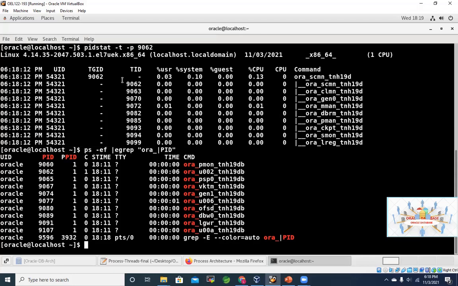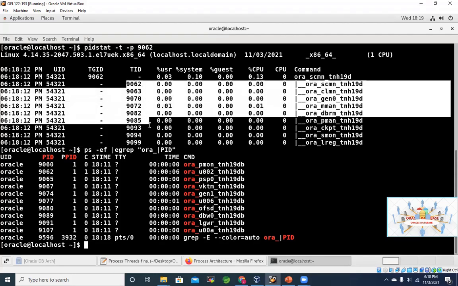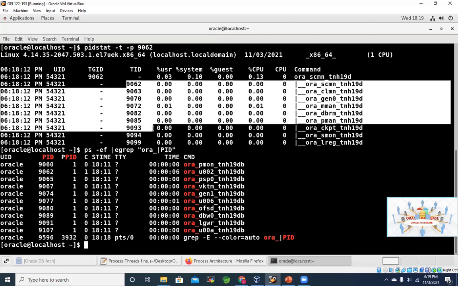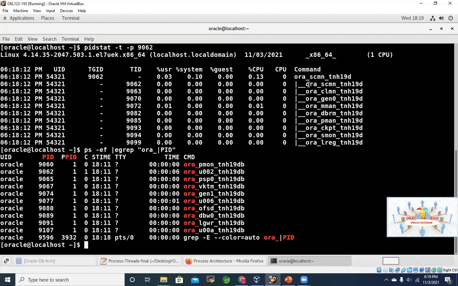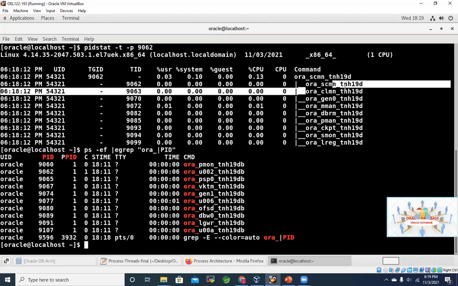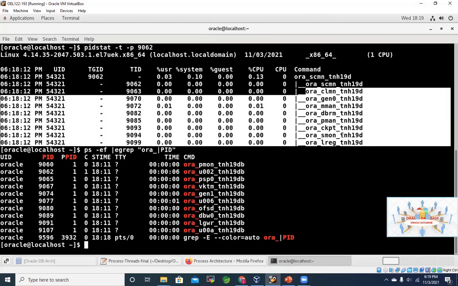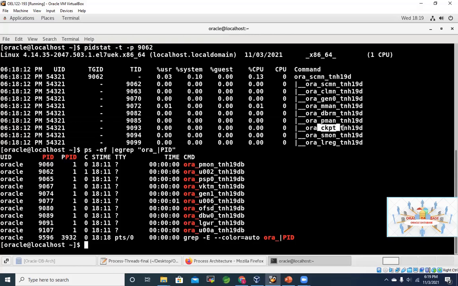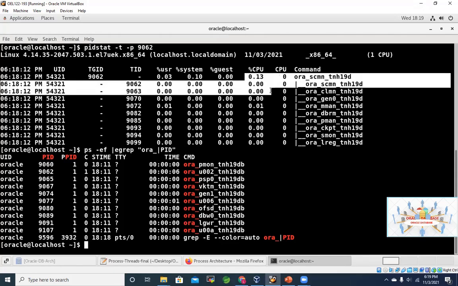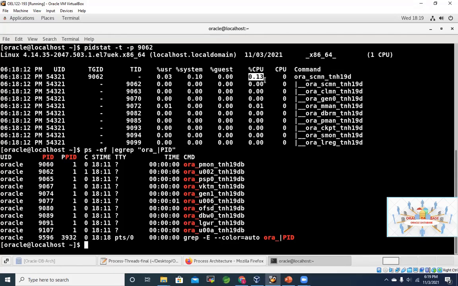ID. I have this many processes. There should have been 9 processes, no? So sorry, 9 threads. There are 9 threads, and these are the lightweight processes running within those threads. Background processes, even system monitor and checkpoint, the critical processes, are running as threads, and per thread the CPU usage is given. You can see how much CPU is used in this particular thread, and the system usage and the user usage.